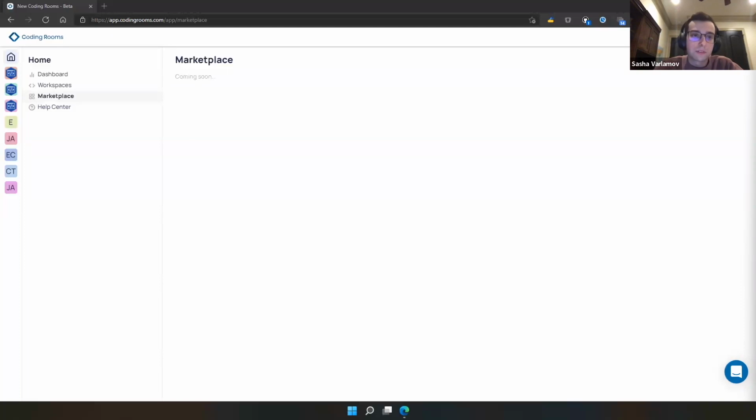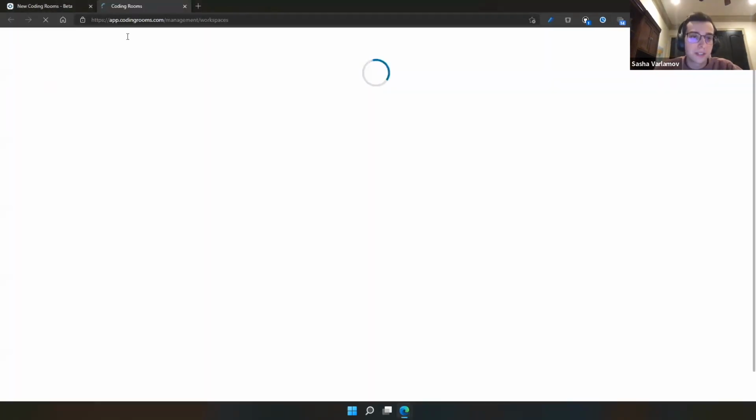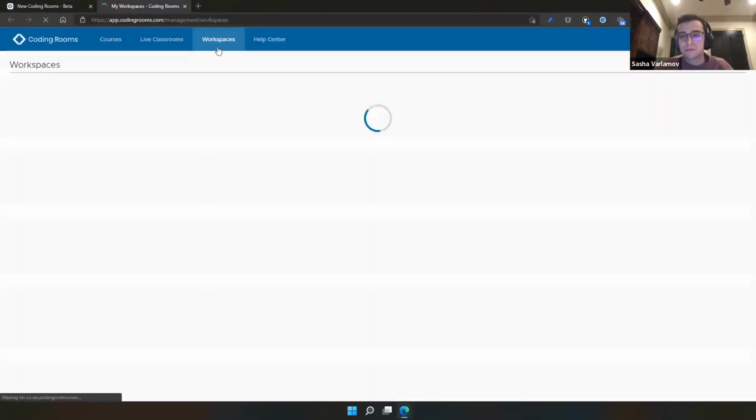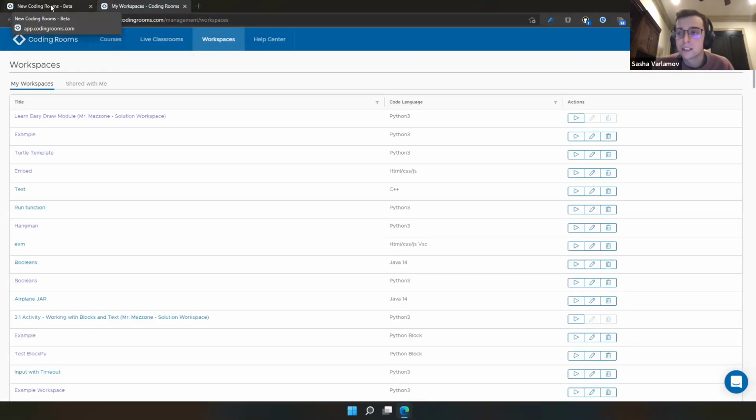And the same goes for the students. We want to make it really easy to move between both the beta and the classic version seamlessly. Even some features right now, like workspaces, if you click on that, it'll actually take you back to the classic version in a new tab. But your user account and everything there is linked, so you'll be able to keep that data.